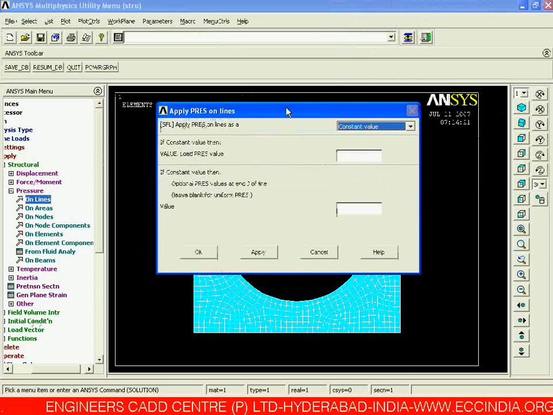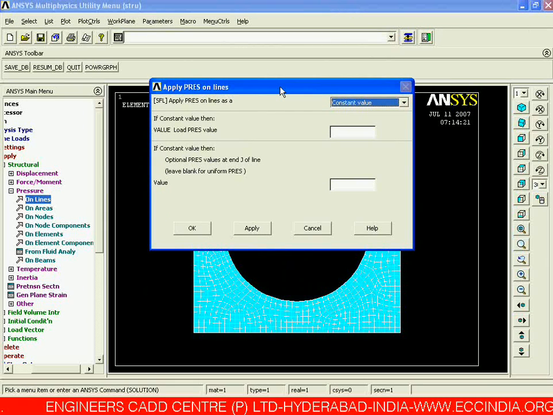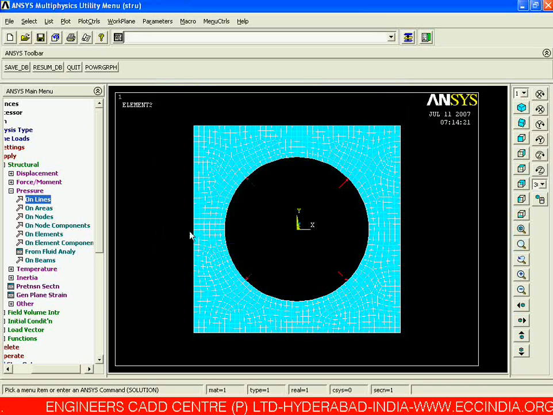Once we say OK, we have a new pop-up window over here. Now we need to apply a pressure with a magnitude of 250. So we should enter that load value in front of the pressure column, that is 250. It's a uniform pressure, not a varying value, so we should leave the other field blank. Just say OK on a constant value of the applied pressure as 250. Once we say OK, we have 4 arrows representing that we are applying a pressure over here, but we need to transfer that pressure value onto the nodes.